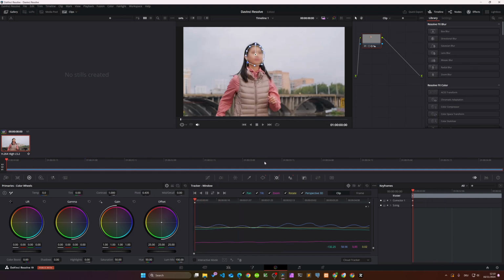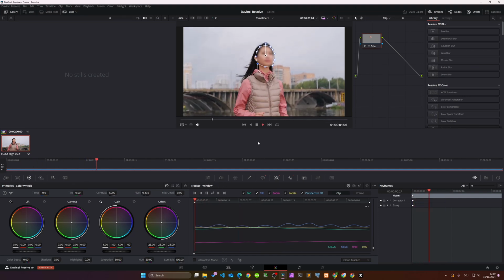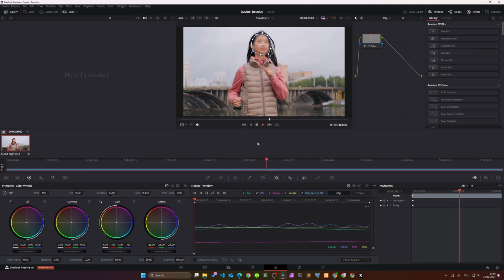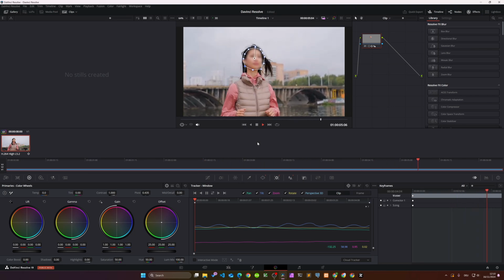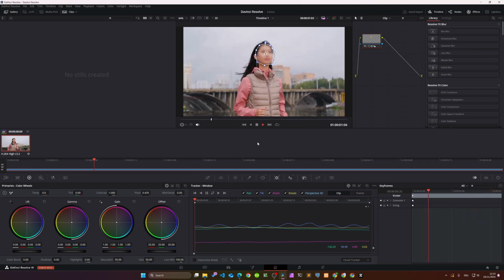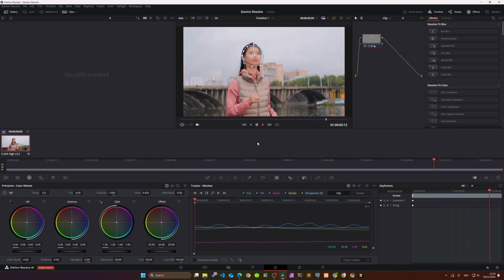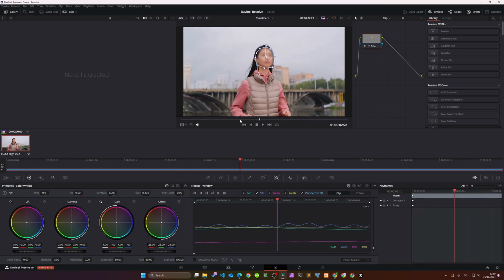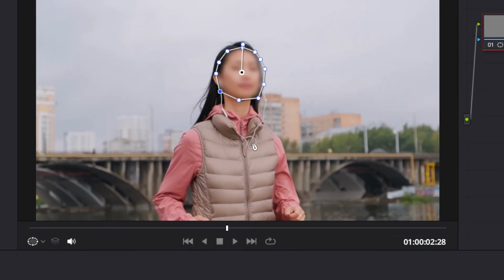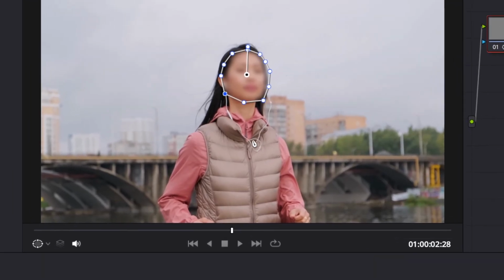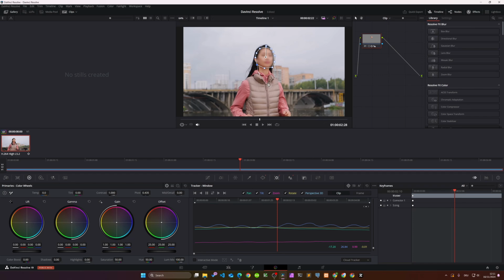And now when you play back the clip, you can see the mask moves according to the head movement, and that's basically how you can blur and track a face inside DaVinci Resolve. Of course, this method also works for objects, so you could also, for example, track those headphones right here. So there are a lot of possibilities using this method, and yeah, until next time.